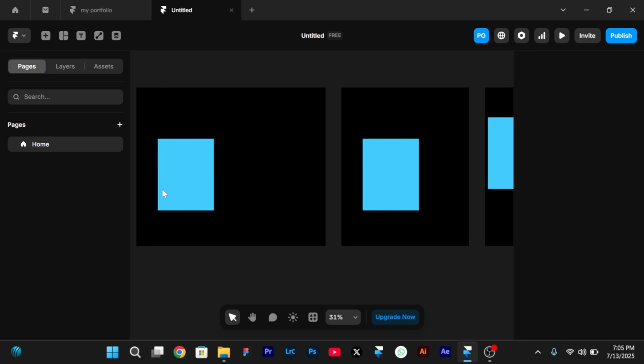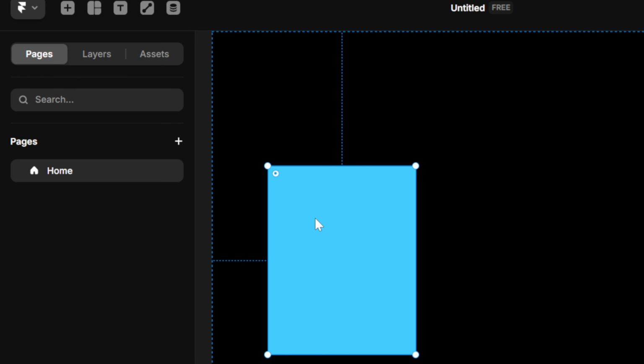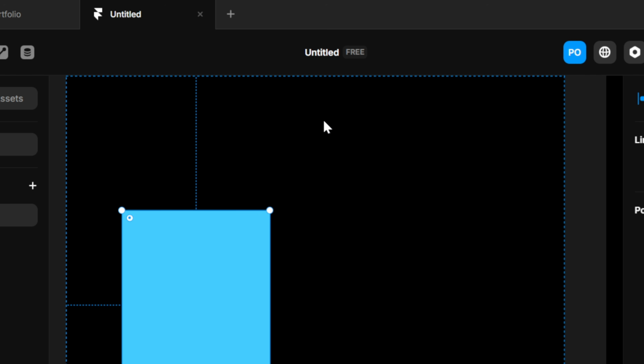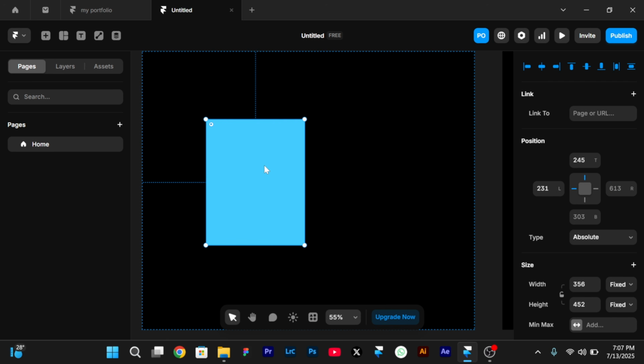So let's use this frame for example. By default, when you bring out a frame in Framer, on the properties menu, the type here is set to absolute. So what is absolute position? Absolute position gives you access to place your element anywhere freeform on the design canvas, which is also good. But if you are aiming to create a very responsive design, you should limit the way you use absolute position.